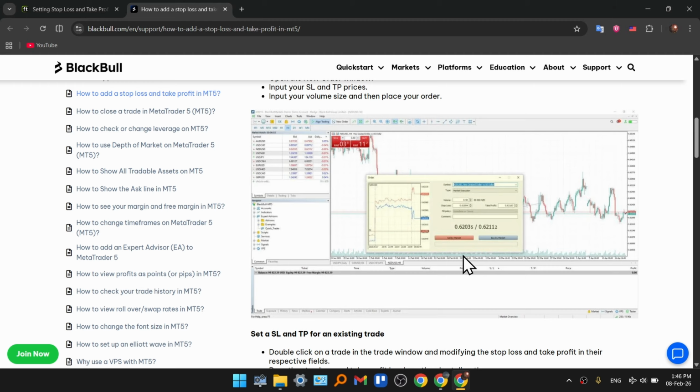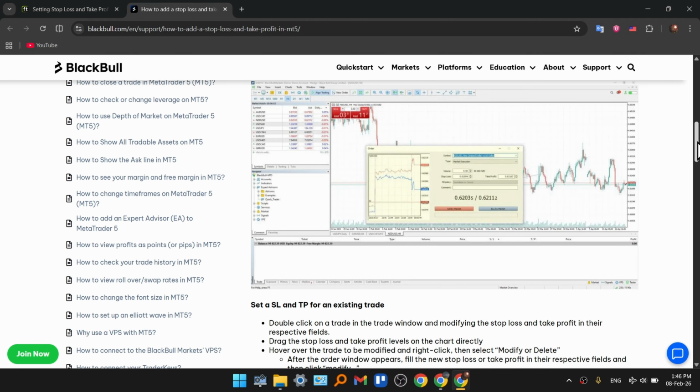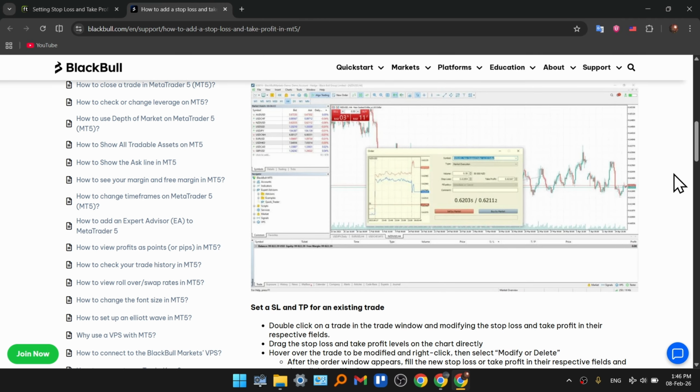So firstly, let us set the SL and TP before opening a trade. Open a chart and then click on New Order. Before placing the trade, you'll see fields labeled Stop Loss and Take Profit. Then you can just go ahead and enter your prices right over here. Type the price where you want the trade to close in loss and the price where you want it to close in profit, and then press buy or sell.